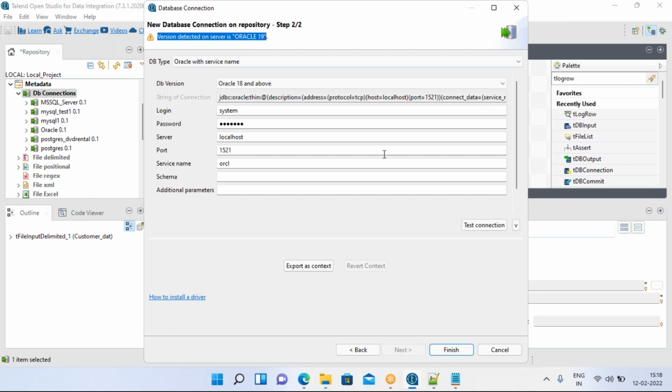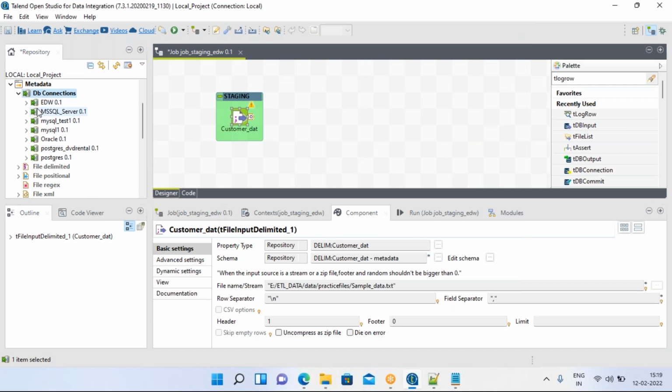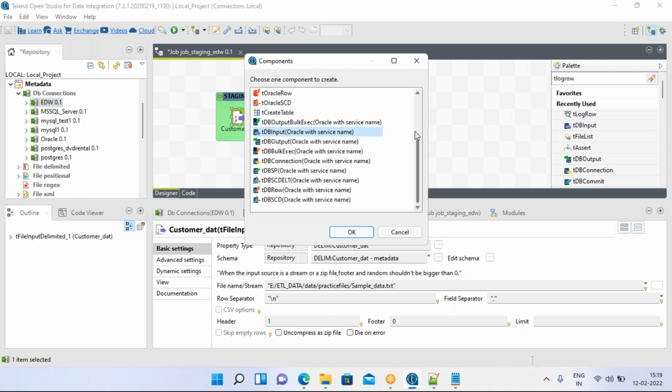Now click on finish. Once you click on finish, what will happen? You can see your databases. You can drag it and place it over here. It will ask for the list of components. What component in the sense? tDBInput Oracle service name, tDBOutput Oracle service name.